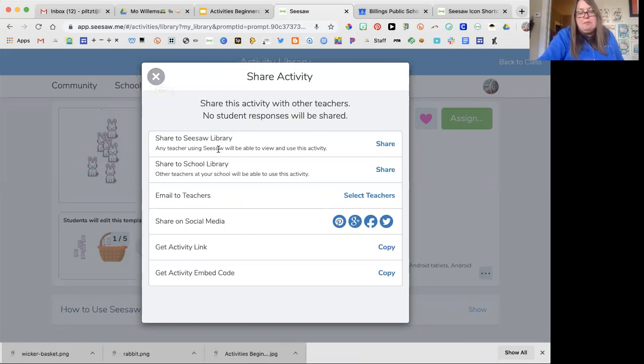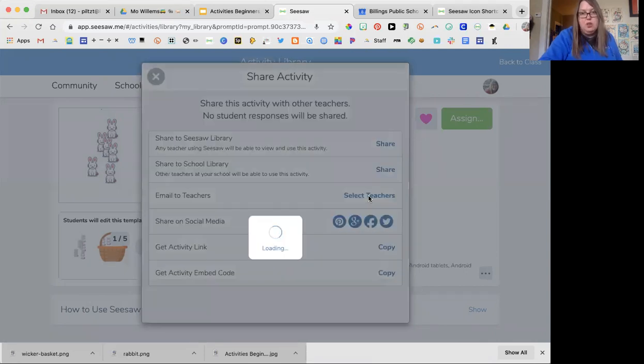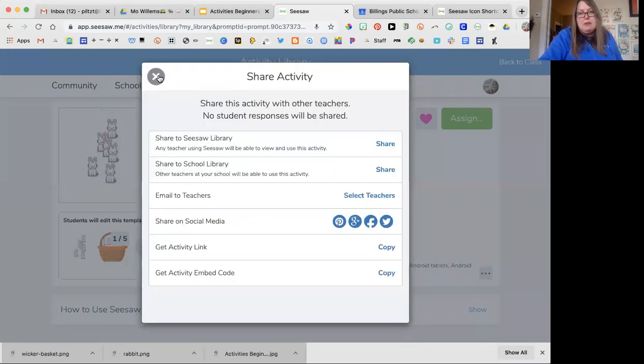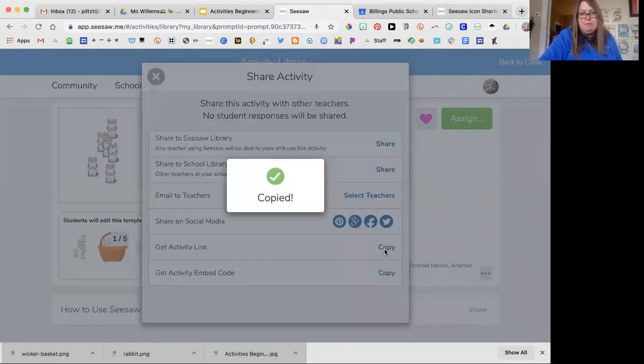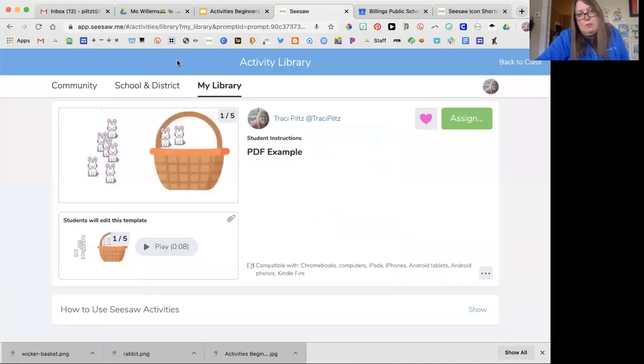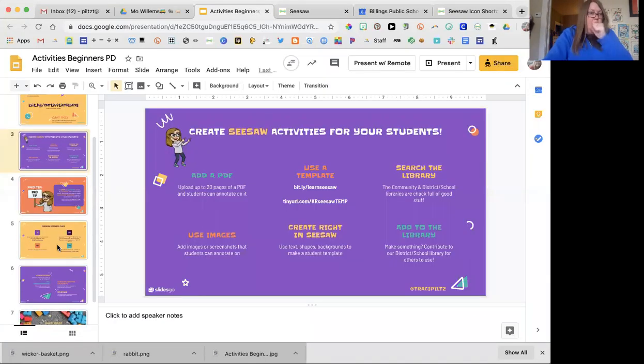access. If you're wanting to share with your colleagues, most of you have this email to teachers button. You can click on that and just email directly from here. Some people are struggling with that. I'll tell you what I usually do is just copy this activity link, open up my email, and send this activity to the people that I want to receive it. I'm gonna hop back over.